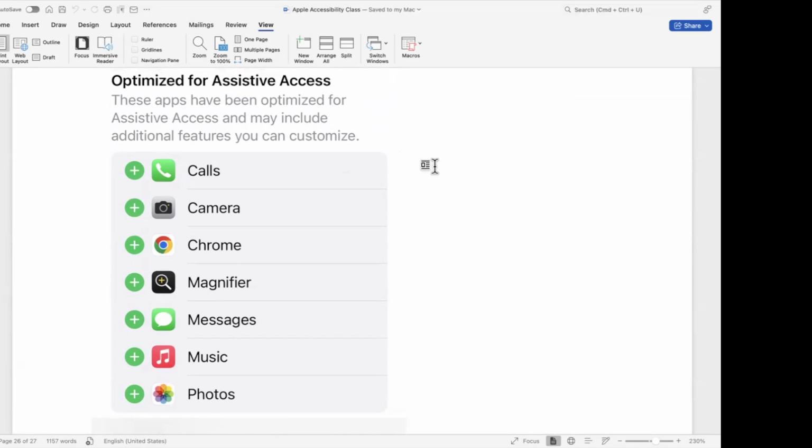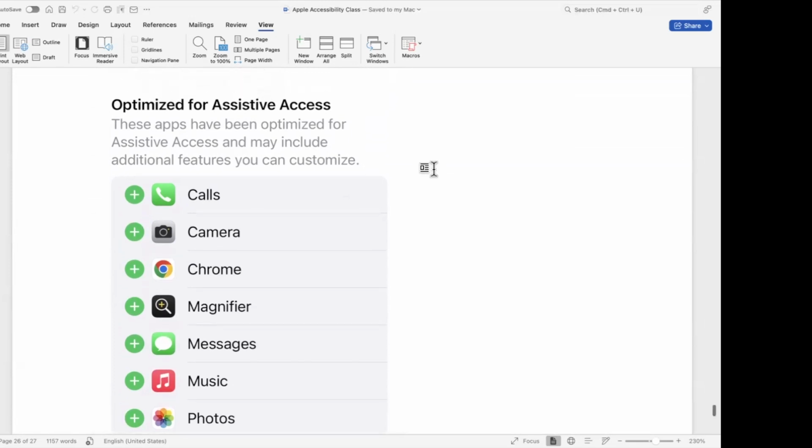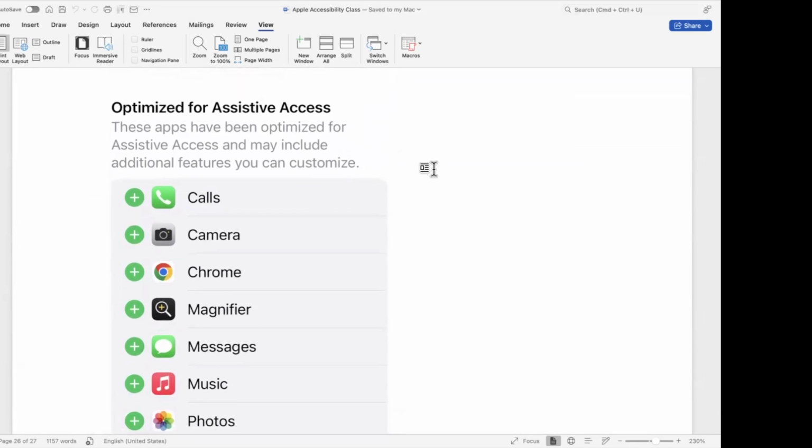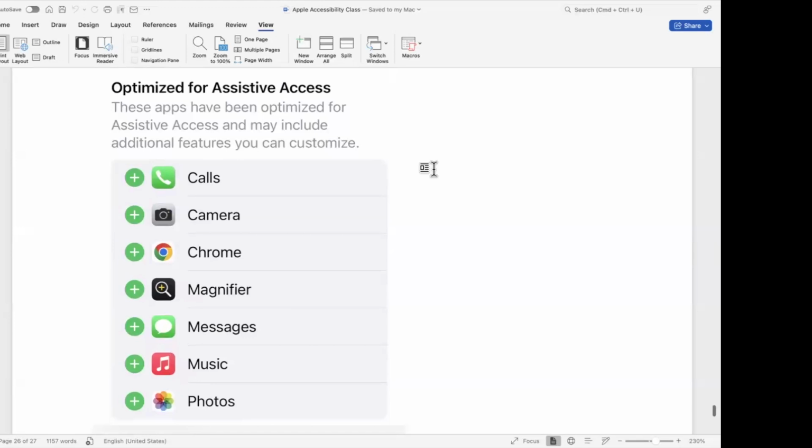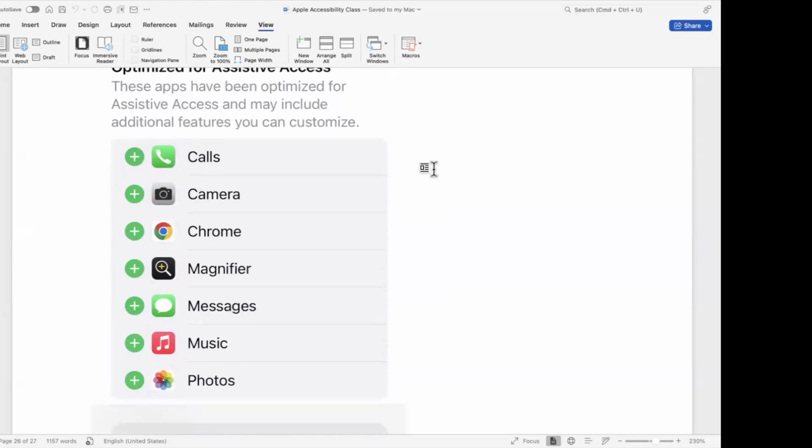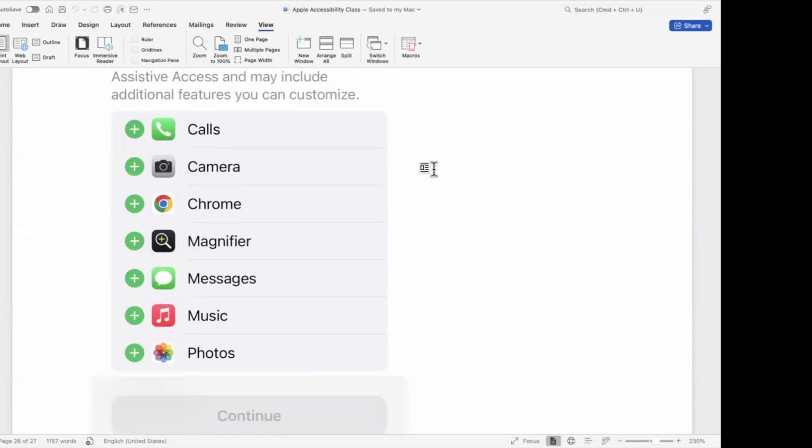Yeah, that's a good point, Bobsky. If I would have read the top of this here, it says these apps have been optimized and may include additional features, but it's certainly not inclusive of all the apps that you could have enabled. When I set it up, it presented this short list of apps, and then down below that, or maybe it was in the next menu, it had all of the apps on my phone that you could also add. And Contacts was one of those. Perfect. Excellent. Thank you.